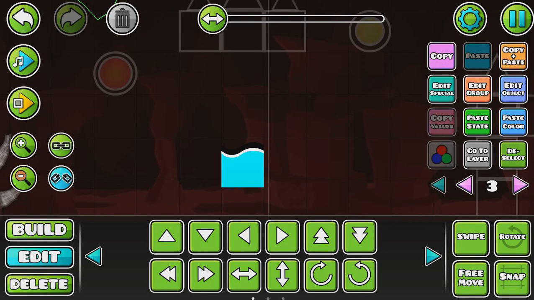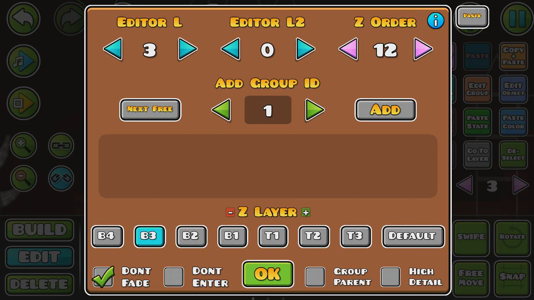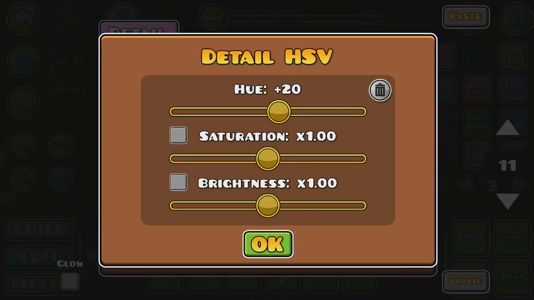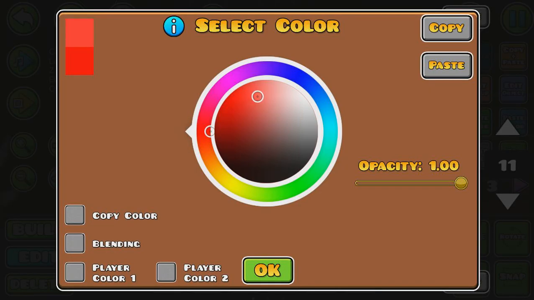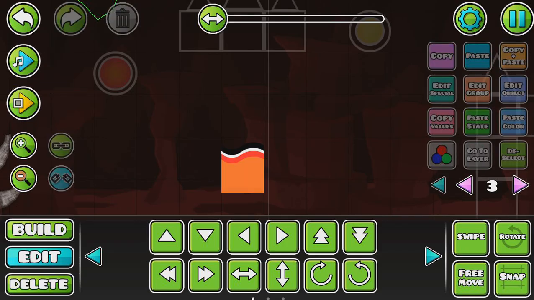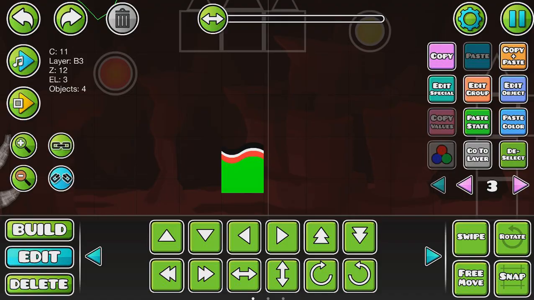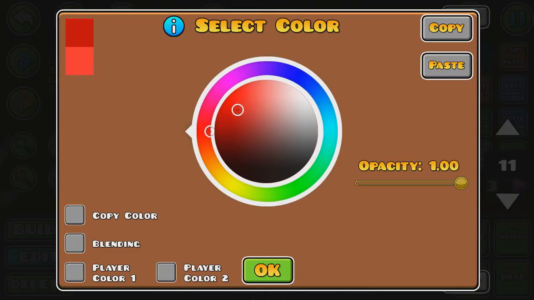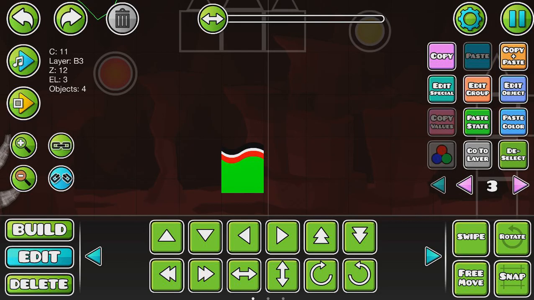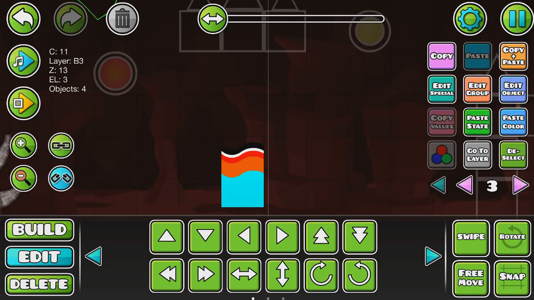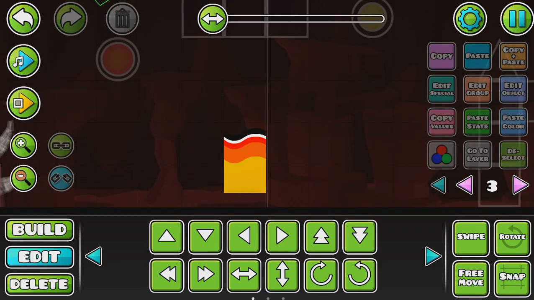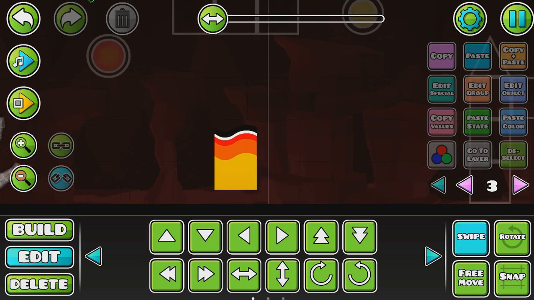You can pretty much make some lava. Okay, hue of like 20 or so. Maybe this has to be really bright, brighter. No, it's too saturated. You gotta make sure it's the right colors as well. Okay, I think it's good enough. And then this one's gonna be yellow. Boom, we got our basic lava thing.